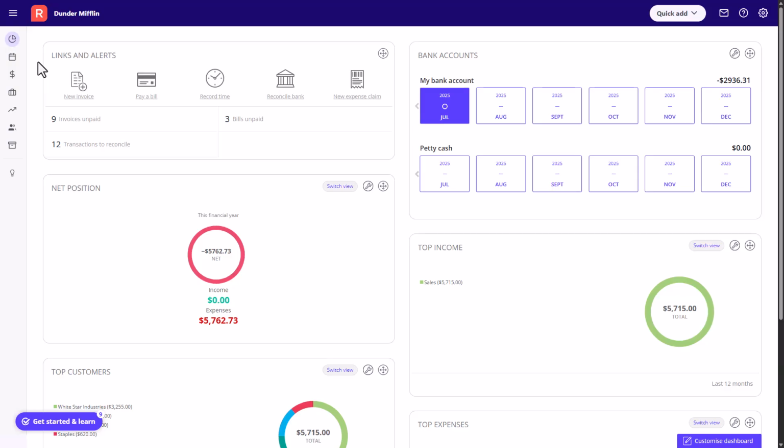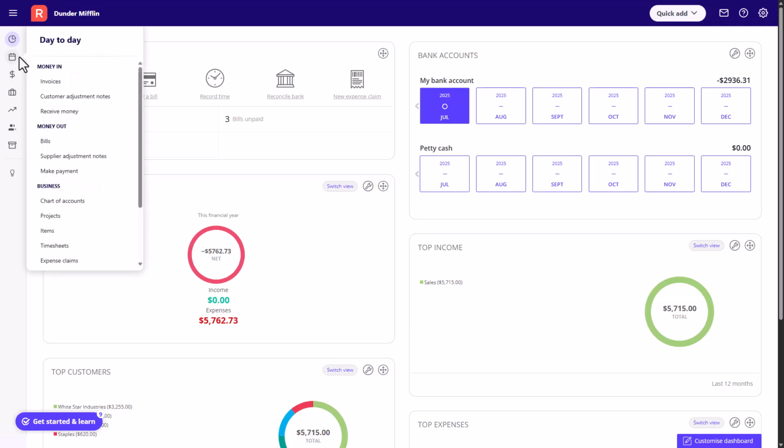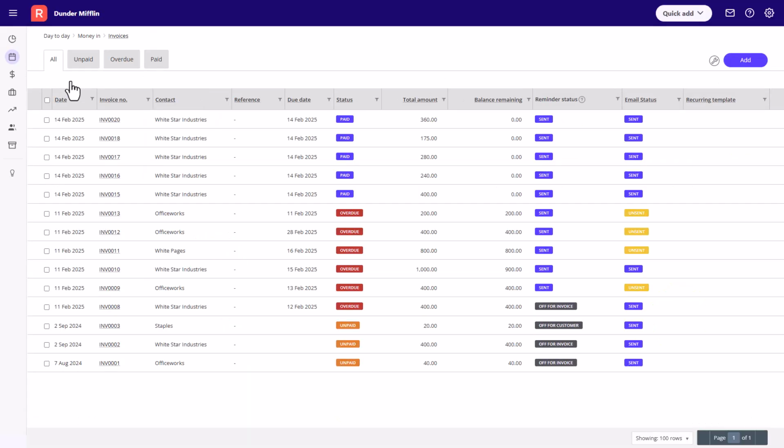Today, we'll take you through how to create an invoice in Reckon 1. To create a new invoice, click Day to Day in the navigation menu, and then select Invoices. You'll be taken to the Invoice List screen where you'll see a list of any existing invoices.